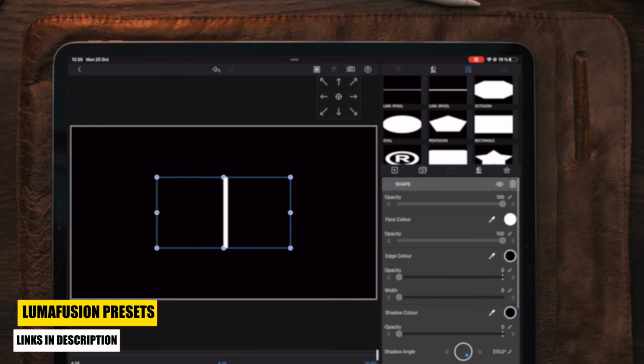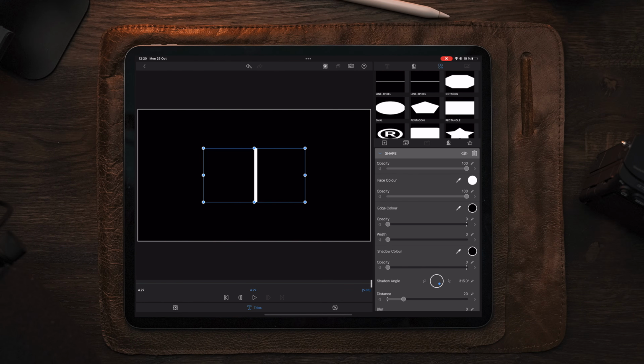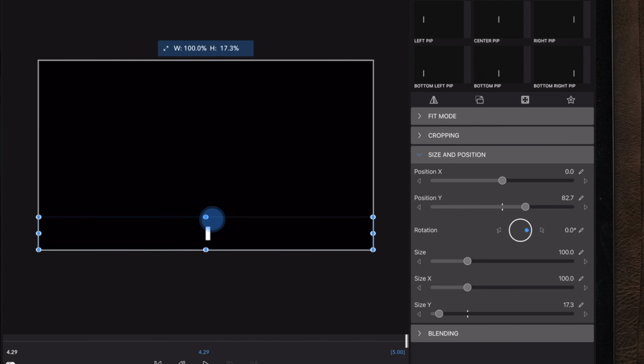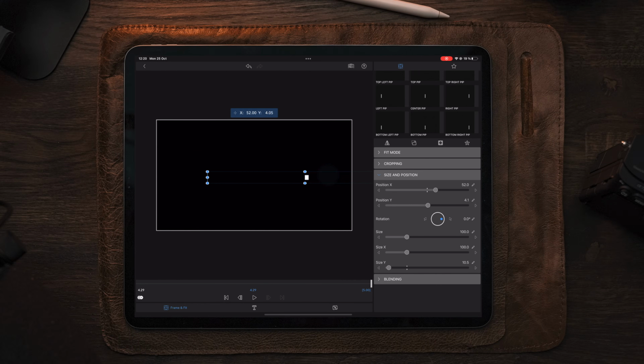The next step is to move over to Frame and Fit, and here we can either decrease the number of the size Y, or take one of the dots on the top or bottom and drag the opposite way. For this example, I'm gonna take the top point and drag towards the bottom. Now, as you can see, we're now left with a small square, which we're gonna use to animate and reveal the line. The next step is to center this by double tapping on position Y.